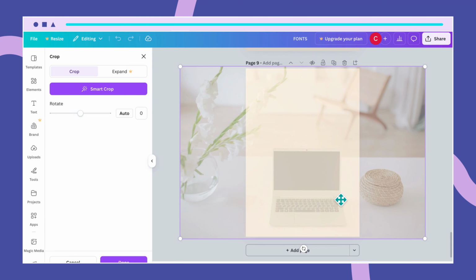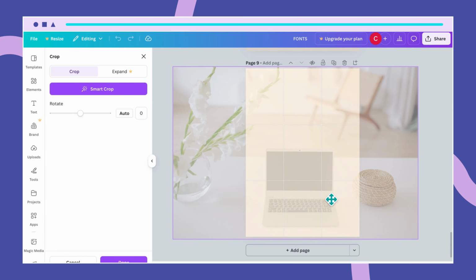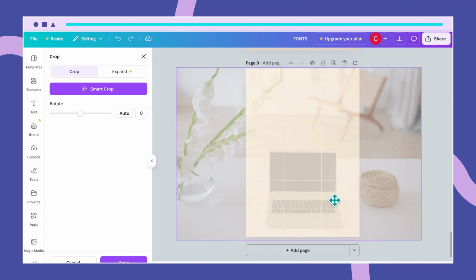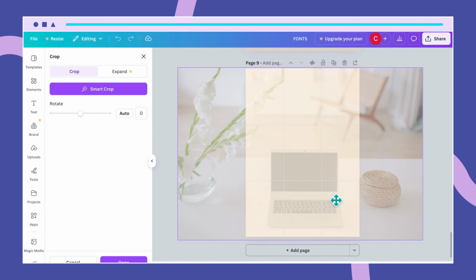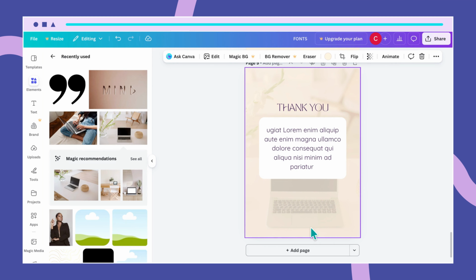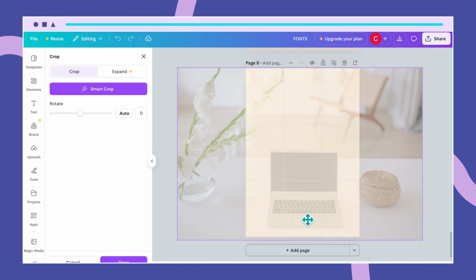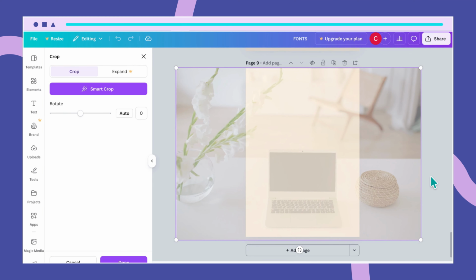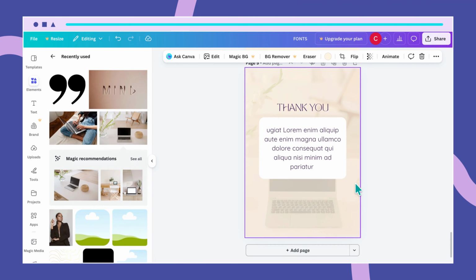I'll double click the image and then I will slide it to make sure that the laptop is centered, just like this. And then we can see a bit of the flower and that chair in the background. So I'll slide it to the right till it's centered. Then I'll click anywhere on the page. Let me do it again, slightly this way. Okay, I think it's where I like it to be.